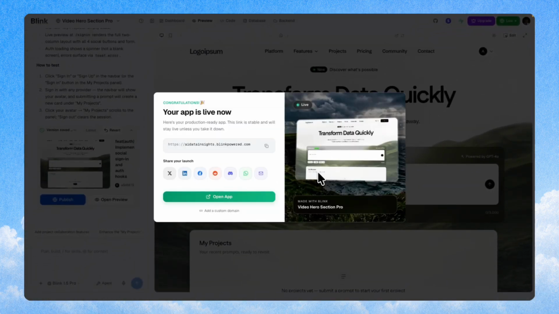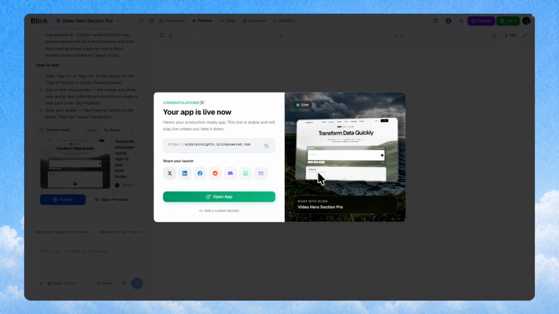And that, my friends, is how you add user login to your Blink app. It's as easy as that.